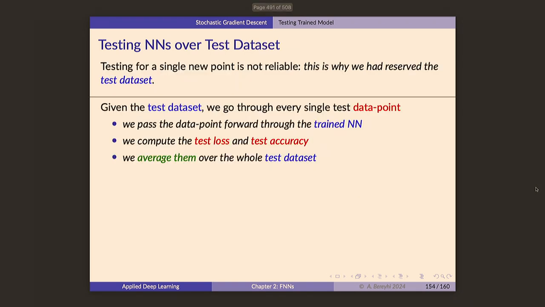So you are going to just go over this test data set. And for every single data point inside that, you are going to compute the test loss and also the test accuracy. And then finally, when you are over the 10,000 images, you just average over all of the test samples. And then you're going to see how your neural network works on this new data set, these new data points.